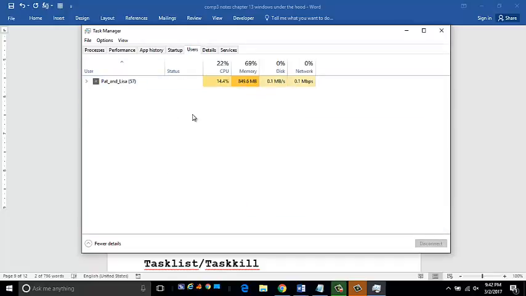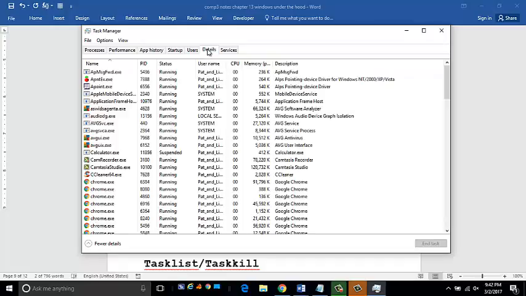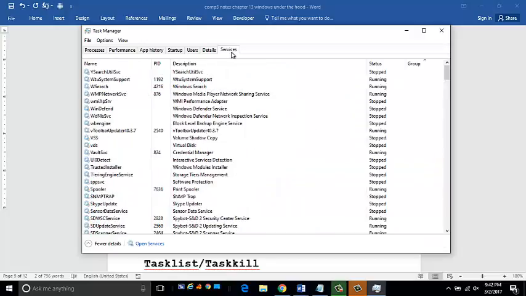Users tab, not much to see here because this is a single user computer, but if there were multiple, you would see more. And the details tab, this is everything that used to be under the processes tab in the old version. You can see some detailed information about things running in the background. And then the last one here, the services tab. So you can see some different things if you want to turn things off.